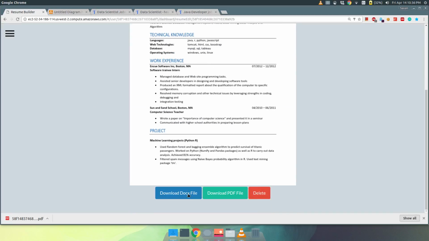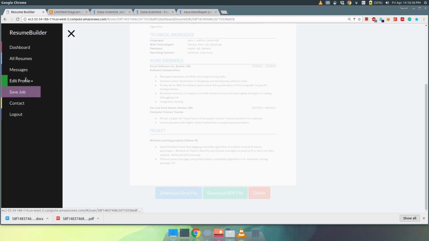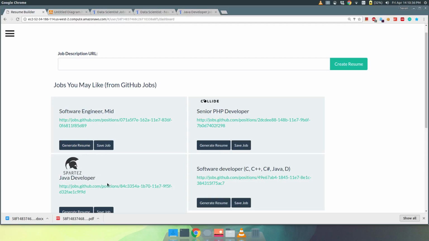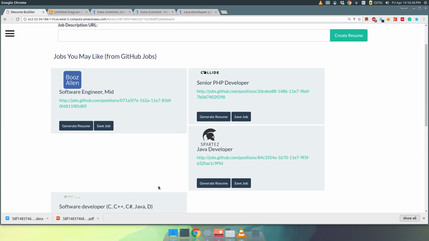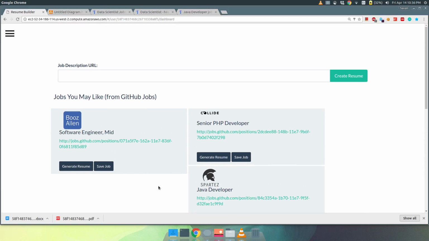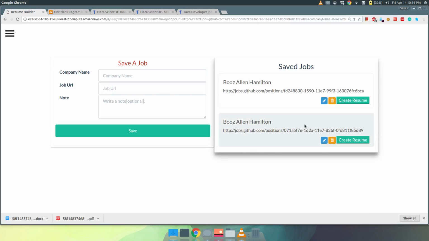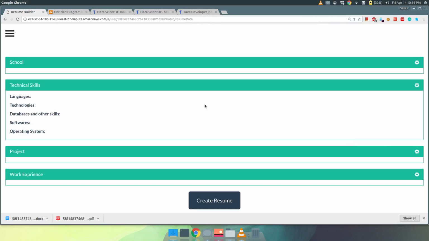Additionally, we also suggest jobs based on the skill sets. These are all the GitHub jobs, which we have integrated through the GitHub API. We have 2 quick buttons to either generate resume or save the job for later purposes. As you can see here, you have saved the job so that you can create a resume for later purposes.